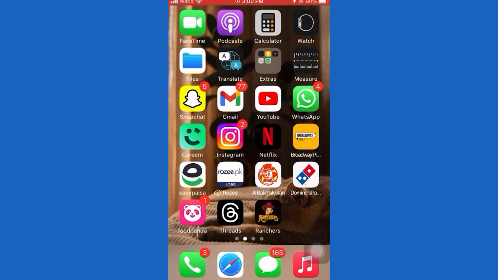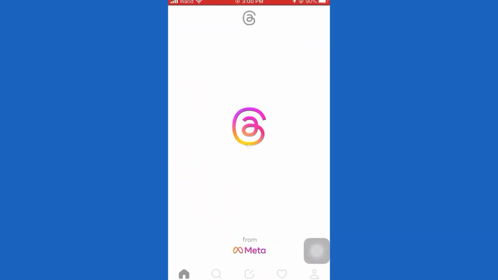Let's get started. First of all, open Threads app. Then tap here in order to go to your Threads profile.